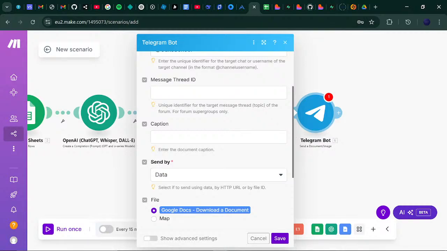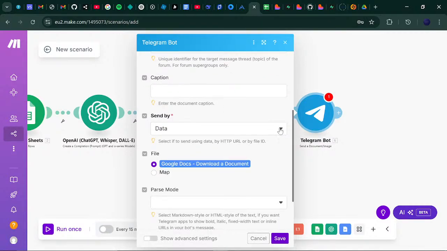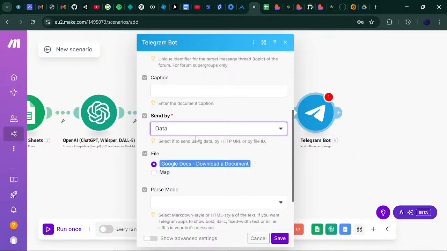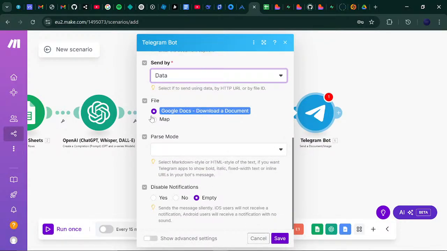Message thread ID, this is not as important. Then send by data, so we need to send it as that data. As you can see, it's the default option. And then the file, yes, the Google Docs download document. So it's following the previous module, that's why it's showing it here already.